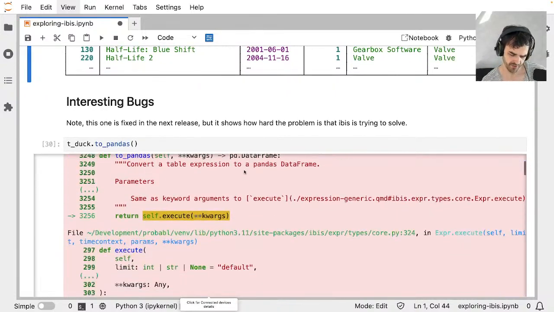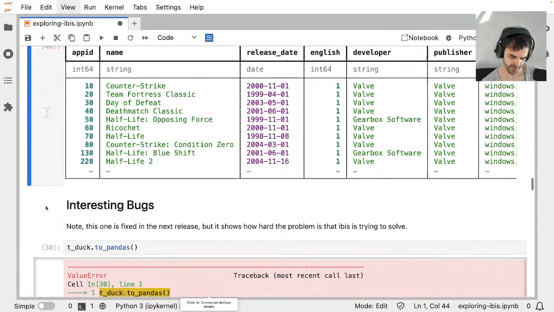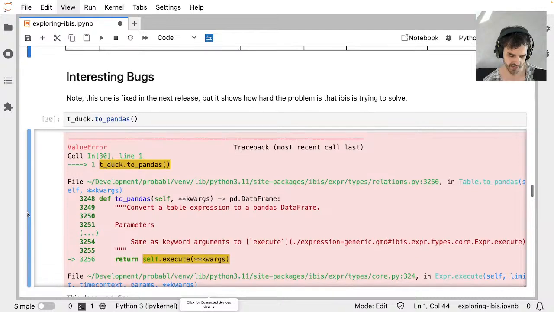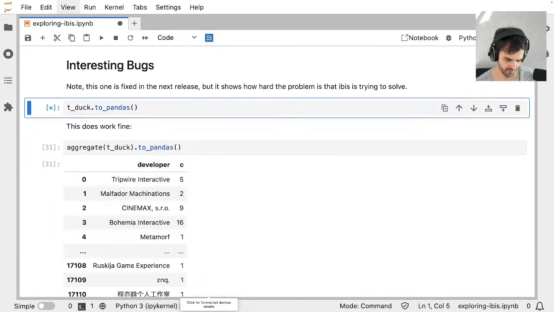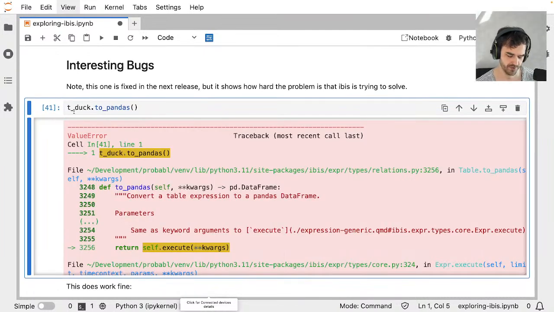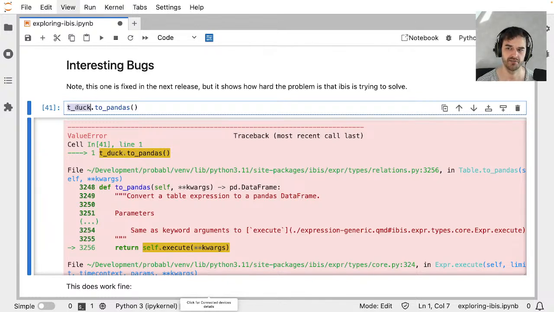Then one thing I've also noticed is that you might come across what I will call interesting bugs. What you can sometimes do is have a table inside of Ibis, and then you want to turn that into a pandas data frame. The use case for this is usually plotting. You've done a lot of analysis, and at some point you want to return this maybe smaller data set into pandas, because a lot of plotting libraries integrate with it properly.